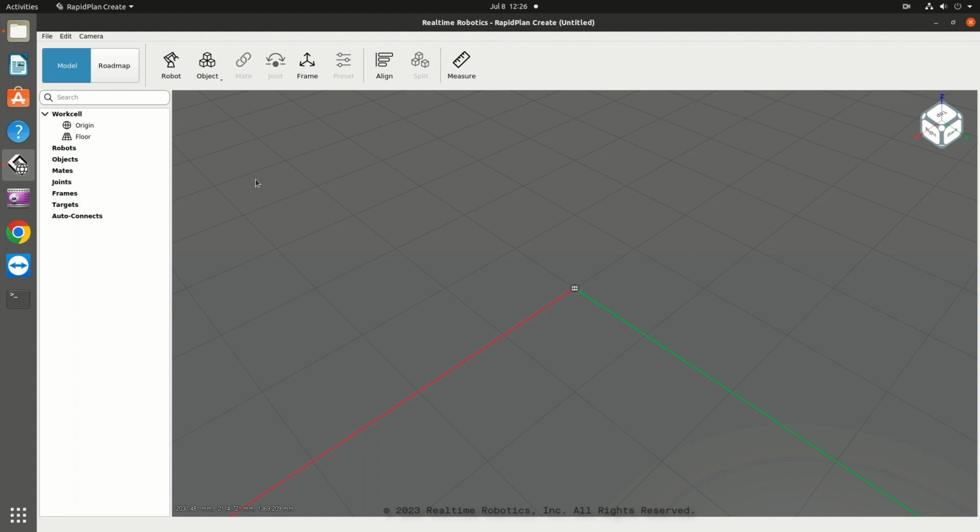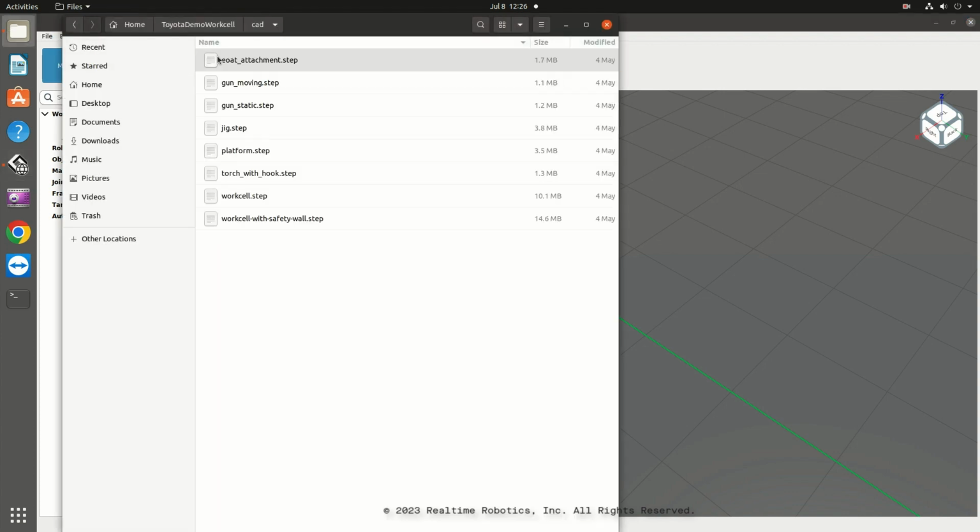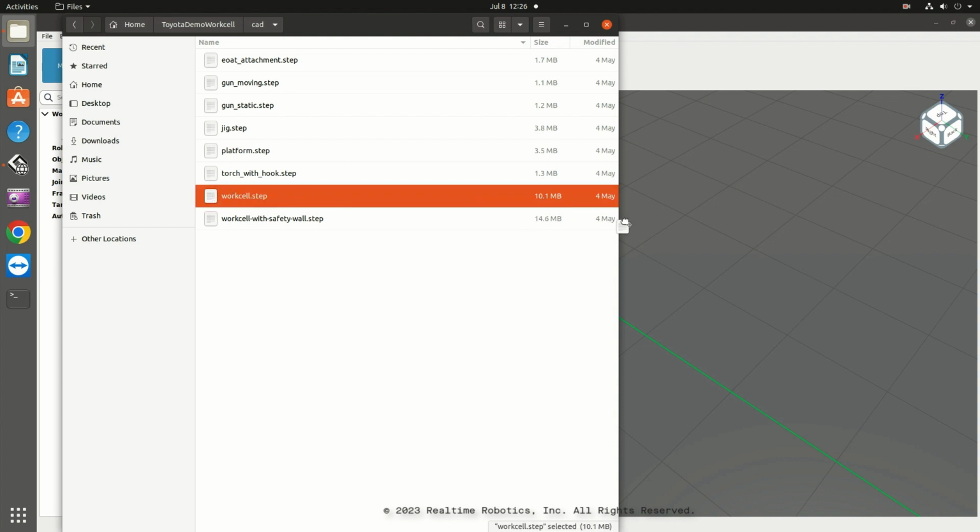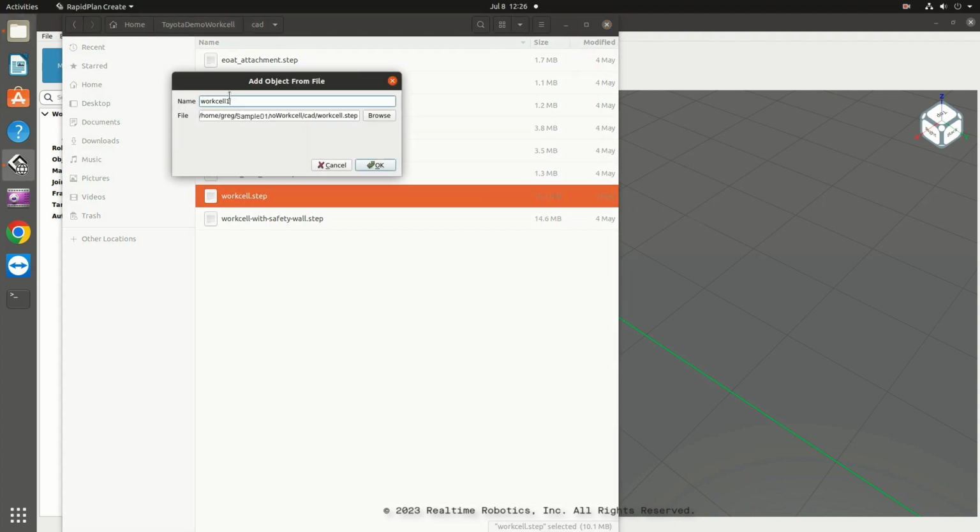Some users find the other way to add a CAD model is even easier. With the RapidPlan Create project open, find the CAD model you want to add in your file manager and drag it onto the project. Again, change the name if desired and click OK.